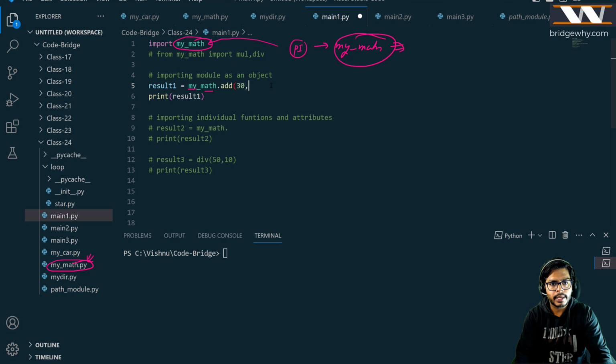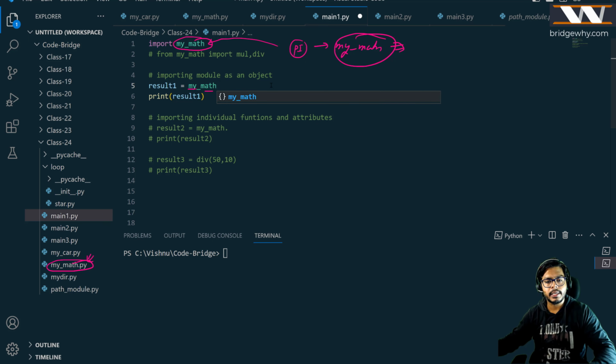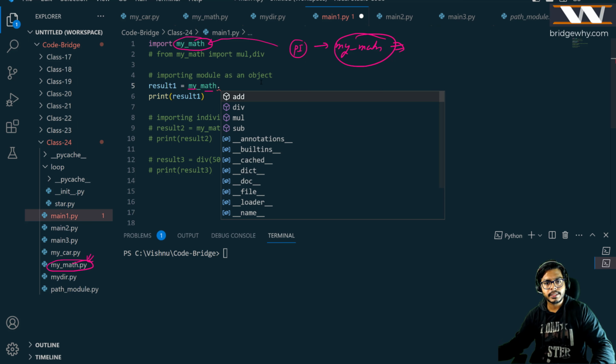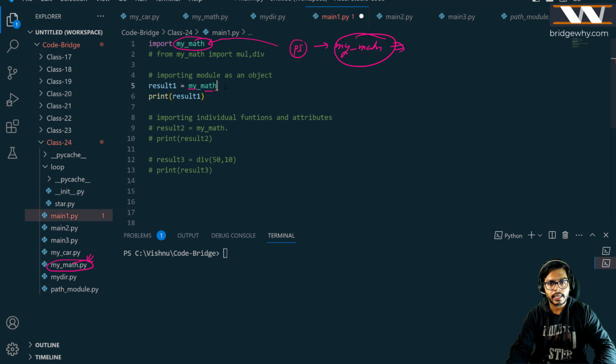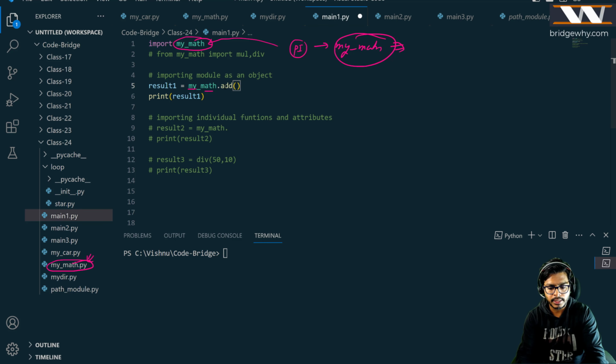As soon as I write my underscore math, which is my module name, and as soon as I write add, just try to understand that it is showcasing me all these functions: add, division, multiplication, subtraction, which were there in my math.py file. These are there, right? And I can see here. So what I'll do is I am calling the add function, and then I am passing the two arguments, say 40 comma 30. It's as simple as that. And I'm printing the results, right?